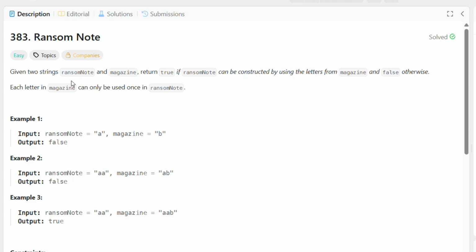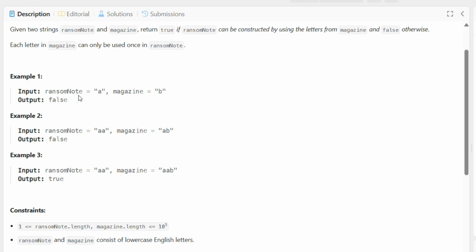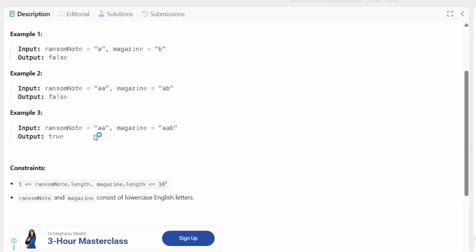They have given 2 strings. The first one is ransomNote, the second one is magazine. Return true if ransomNote can be constructed by using the letters from magazine, otherwise return false. You can see, in order to construct the ransom note, A will be there, here B will be there, we cannot construct. Now here it is A, here it is AB. One A we can construct, but the second A we cannot. And you can see the third example, ransomNote equals AA, magazine equals AAB. Yes, we can construct it.